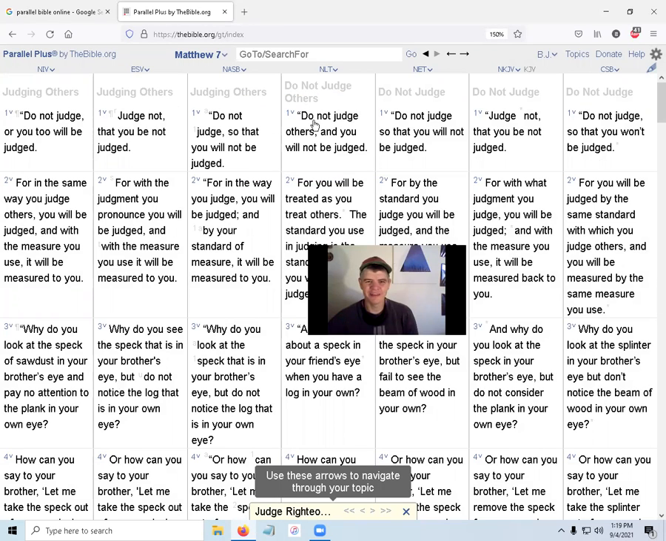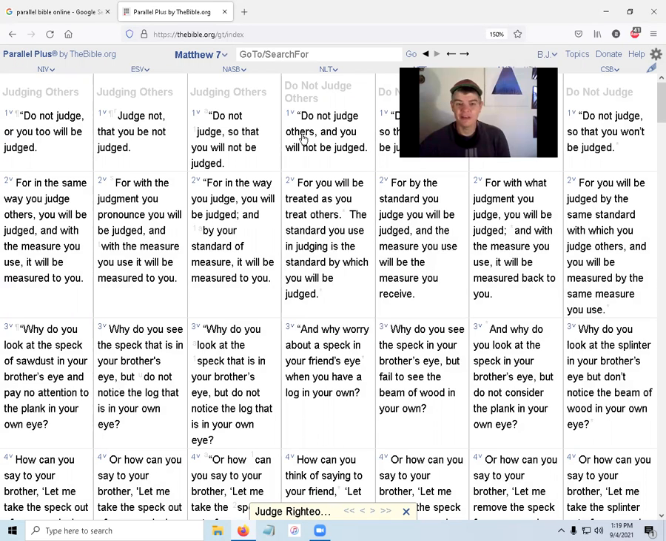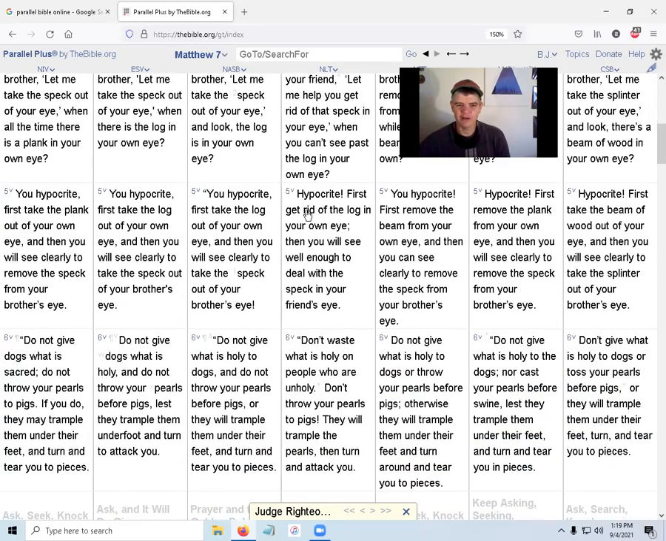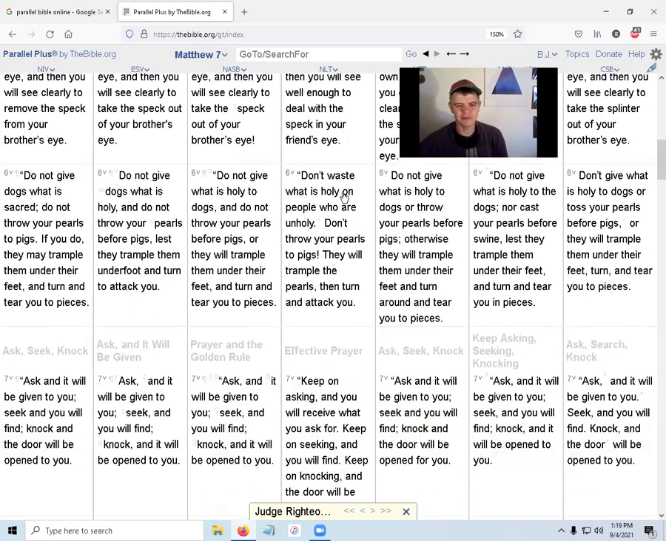Judging others. Okay. Do not judge others, and you will not be judged. But then way down here somewhere, hypocrite, first get rid of the log in your own eye. This is verse 5. Then you will see well enough to deal with the speck in your friend's eye. So you can deal with the speck in your friend's eye. Look at that, righteous judgment. Okay.